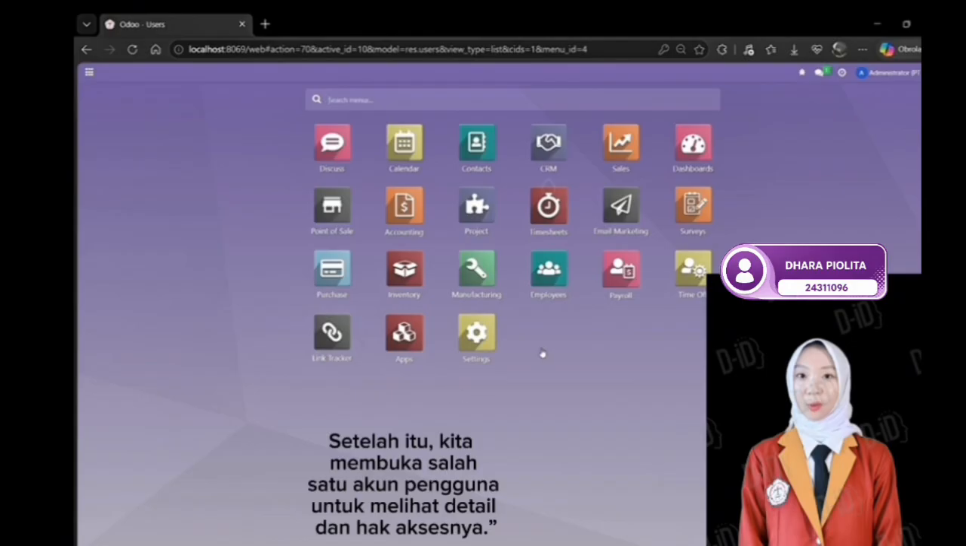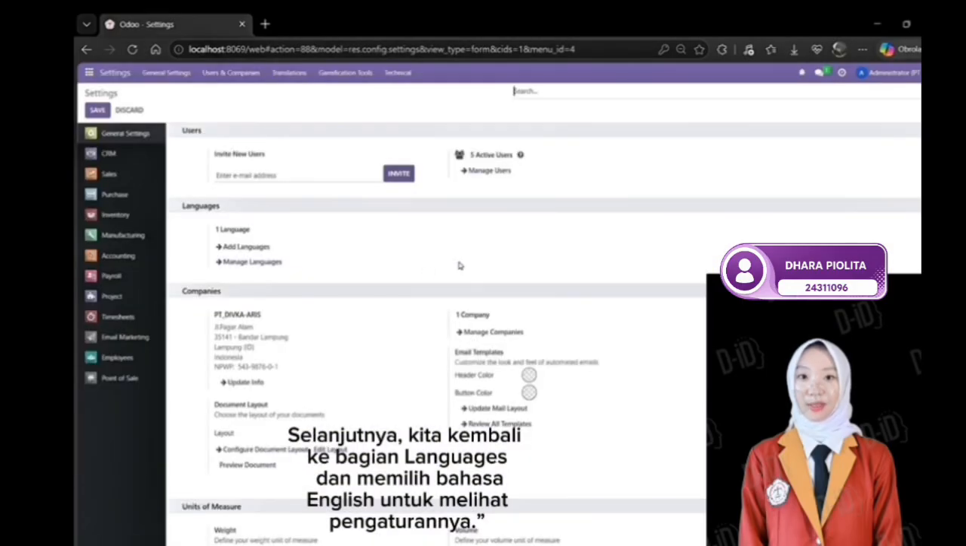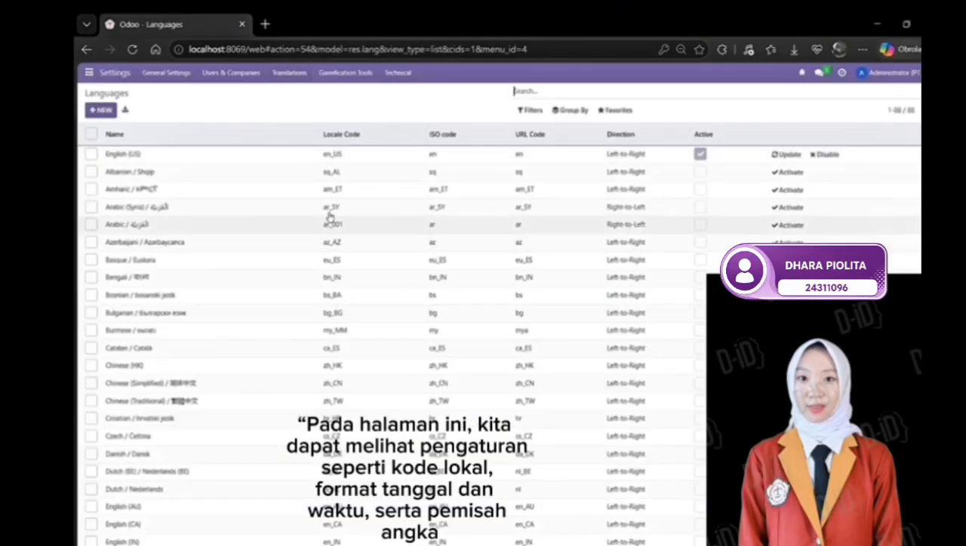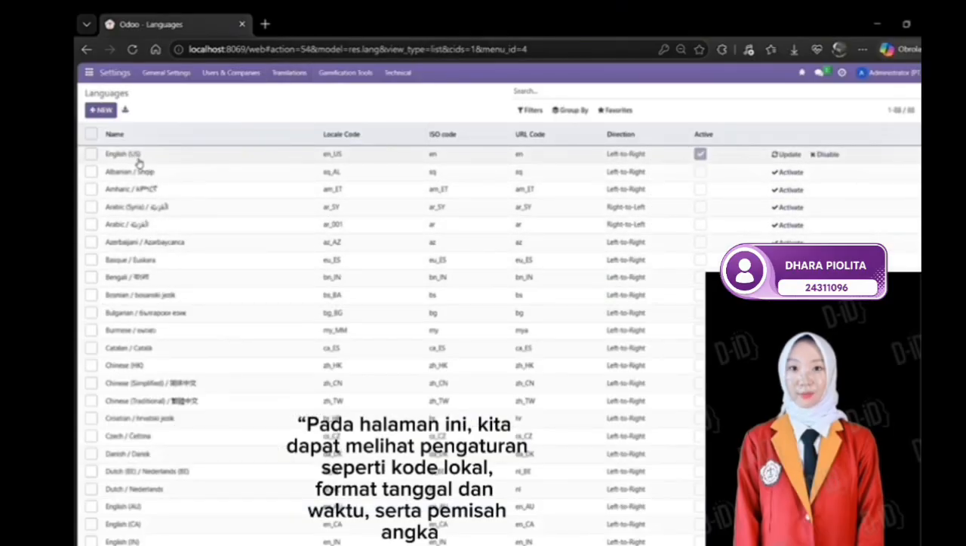After that, we open one of the user accounts to check its details and access rights. Next, we return to the Languages section and select English to view its settings. On this page, we can see language settings such as the locale code, date and time formats, and number separators.